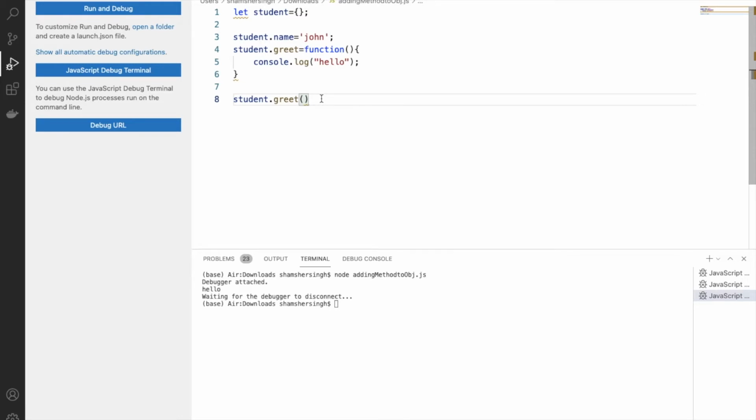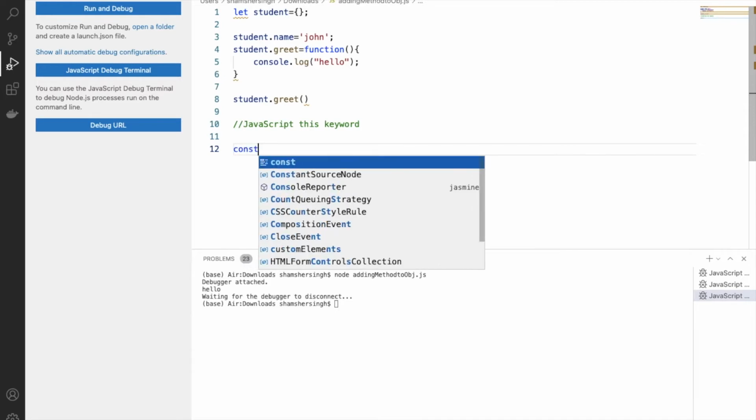Okay, now let's talk about another important thing, which we call the this keyword. So let me write it down over here, script, this keyword. To access a property of an object from within a method of the same object, you need to use the this keyword. Let's see some examples of that. So let me write it down.